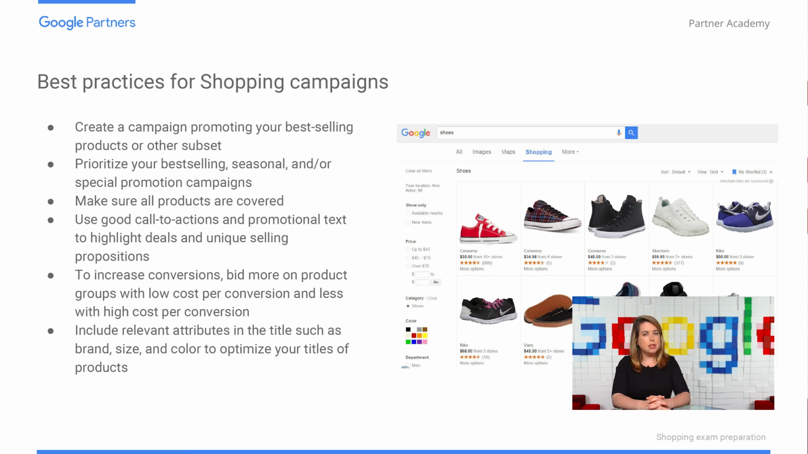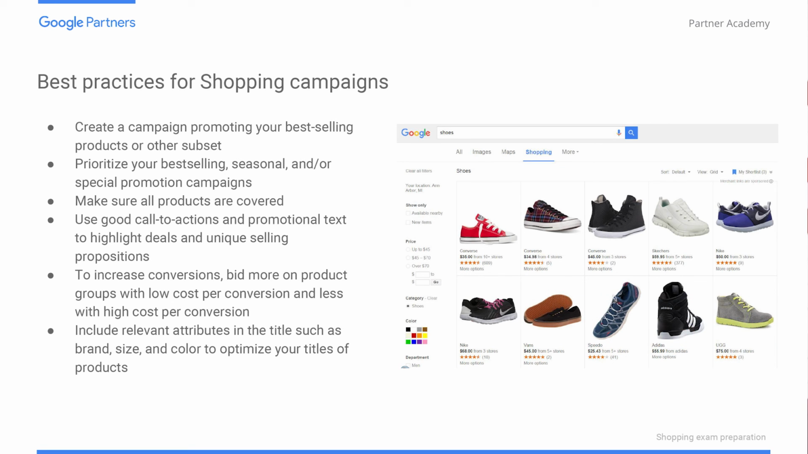Include relevant attributes in the title, such as the brand, size, and color, to optimize your titles of products. Monitor your impression share, which shows how the impressions your product groups have received divided by the estimate number it was eligible to receive. Use negative keywords to prevent your products from showing for certain search terms that do not lead to conversions. If your campaign hits your daily budget early in the day, increase your budget to get more conversions. Use multiple ad groups to set different priority bids within the same shopping campaign.